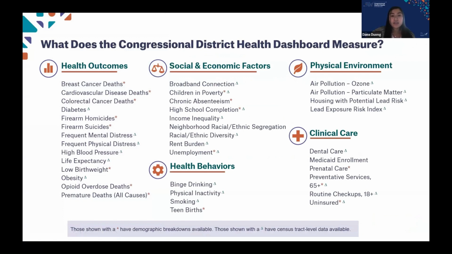So the big question is, what do we measure? We have a total of 37 metrics under 5 overarching domains, as you can see here. The first one is health outcomes. Think breast cancer deaths and cardiovascular disease deaths. Social and economic factors like chronic absenteeism and unemployment. Health behaviors, physical environment, and clinical care are other domains, and you can see the metrics underneath that. For metrics that have an orange asterisk here, we have demographic breakdowns available. Think race and ethnicity and sex. And for any metrics that have the green triangle, we have the census tract level or neighborhood level data.